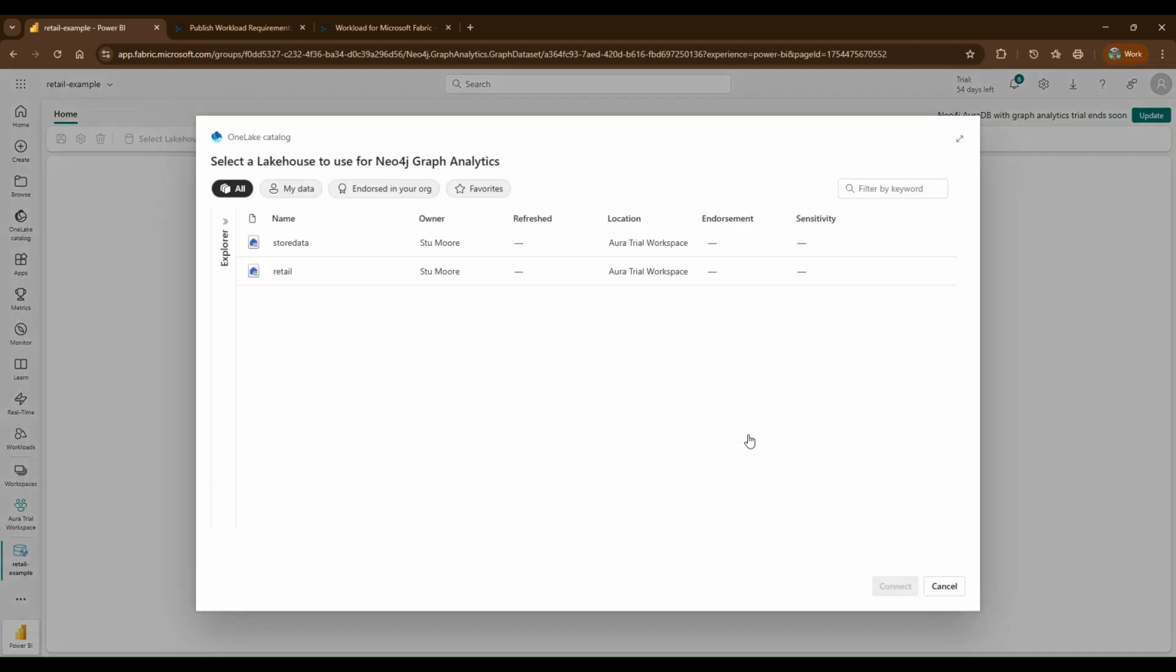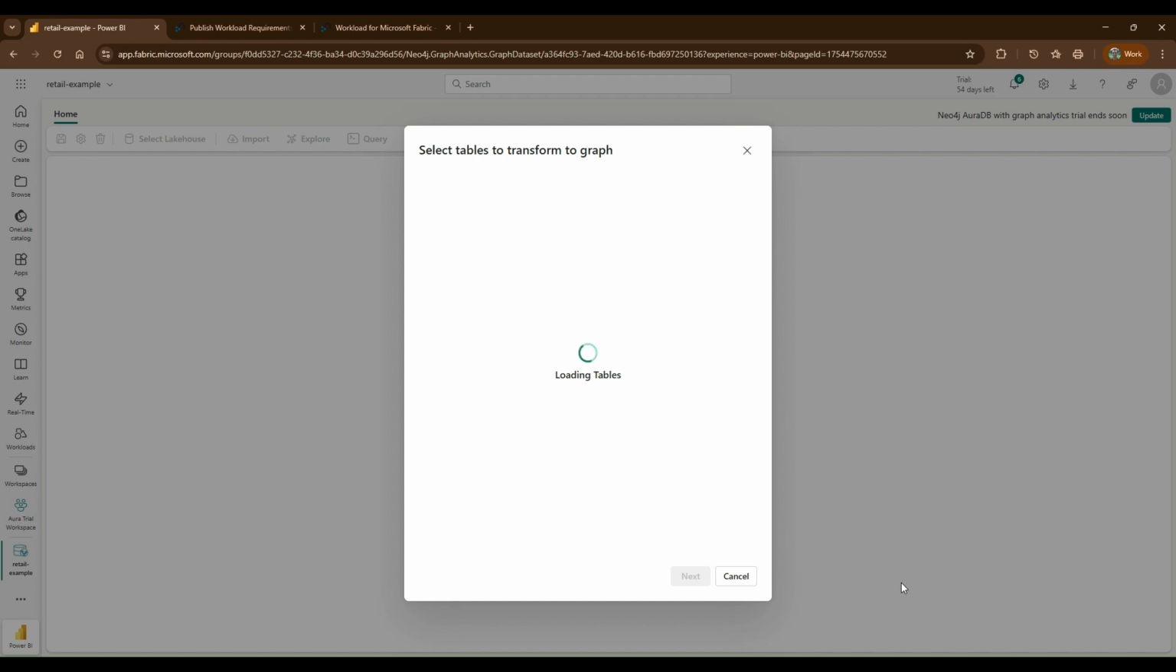What it will do is pull up our available lakehouses. We're going to use the retail one, which uses shortcuts. And then we select the tables that we want to transform into a graph. For the purposes of this demonstration, I'm just going to select these four tables. And then we'll see what happens.